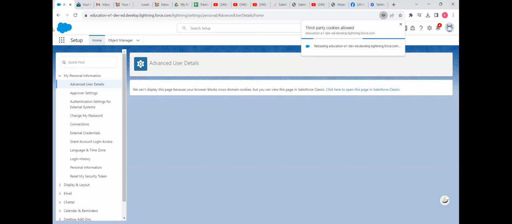Click on that setup button again. Setups. Beside the bell icon, you can see the setup one. Setup here. Yes, click on that.